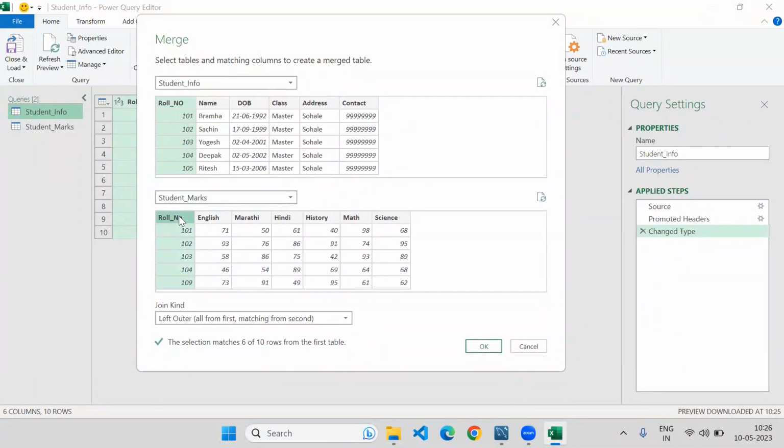You have to select two columns from both the tables. Two columns is nothing but the same column. What column has the same record, the same values? That is your base point. So on which basis do you have to merge? On my roll number, I can say I have to merge these two columns.